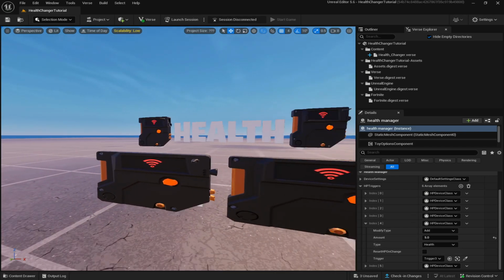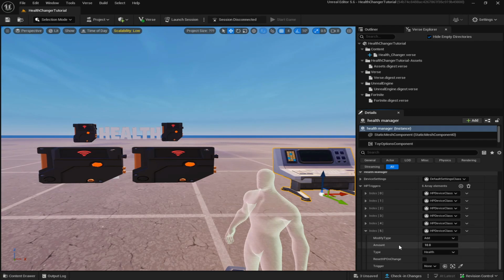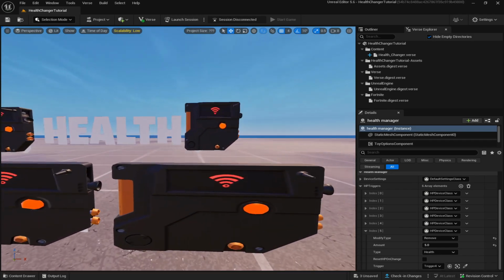And then same thing for this. We'll go to the bottom one. We did what? We did health here. So we can do shield, or we can remove, sorry. So this time we're gonna remove 5 health when this trigger is triggered. Now that's just for health. You can do the same thing for shield.